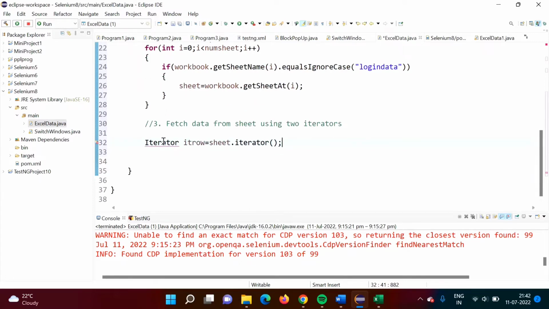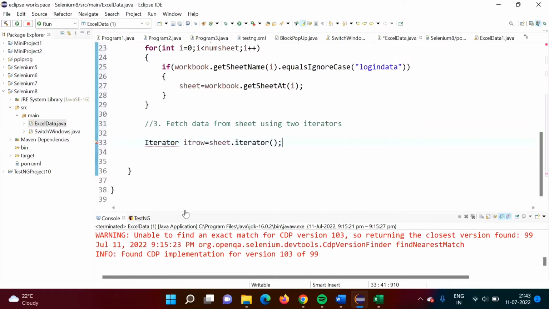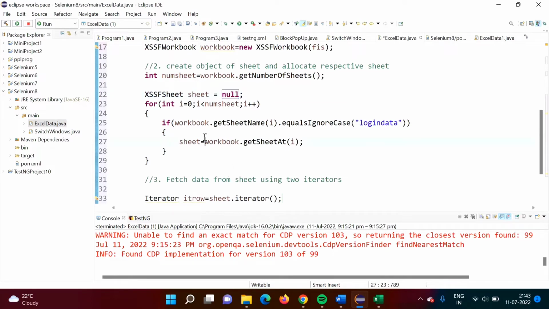Now it is showing a red line, so we'll import Iterator. Always keep in mind we have to import Iterator from the java.util package. So that thing we have done. Initialize variables, so that also we will do.